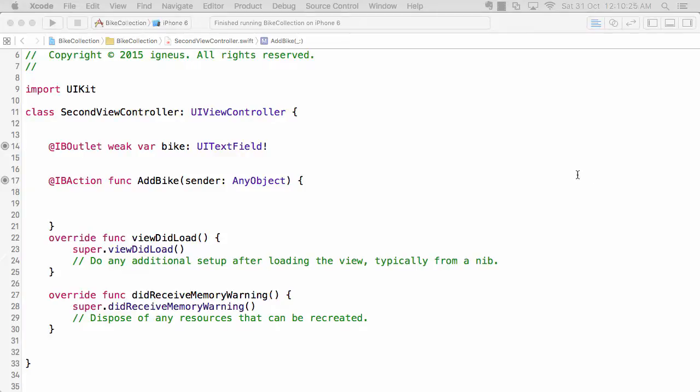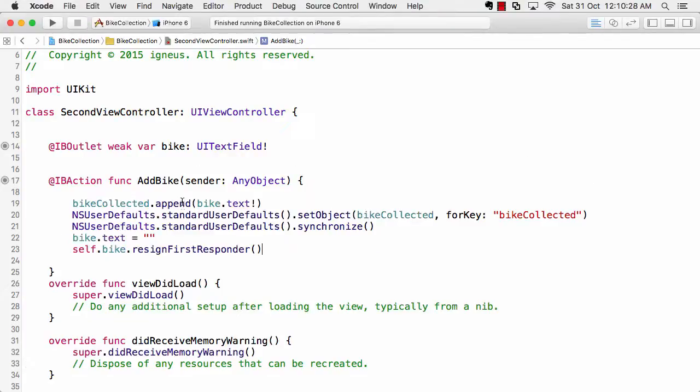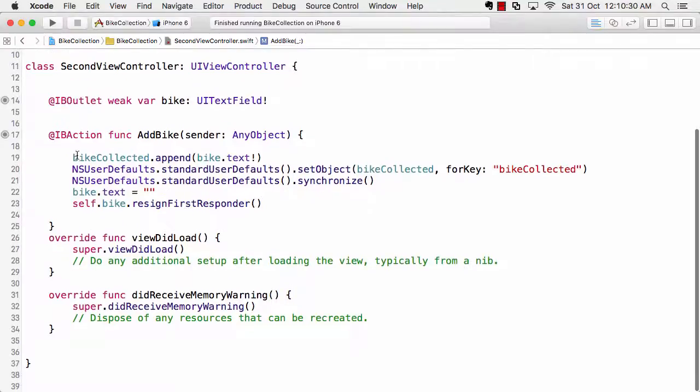And what we'll be doing is inside the button, let me just show you first of all. What we need to do is bikeCollected.append, simply appending to the array bike.text, and make sure it is an optional, because it says that yes, the data, whatever is coming, is text or simply a string. And after that, we are saving the data. Once the data is saved, we make sure that the text field is empty now. And after that we resign from being first responder, because as soon as the button is clicked, we simply want to get rid of that nasty keyboard. Really, it's not that nasty, it's a good one.